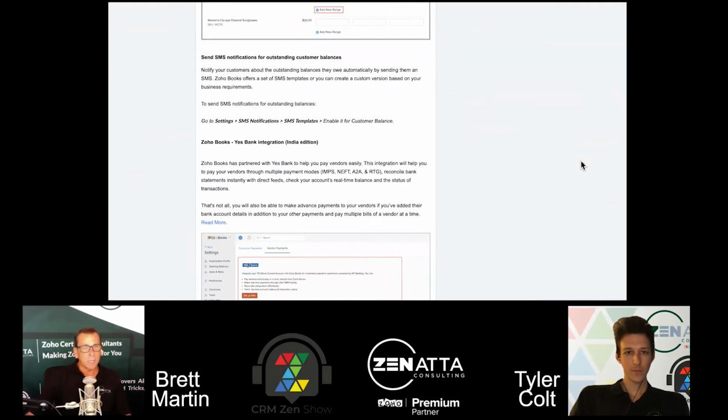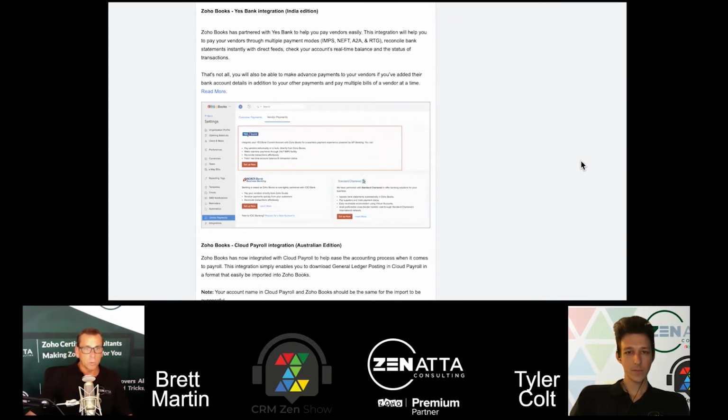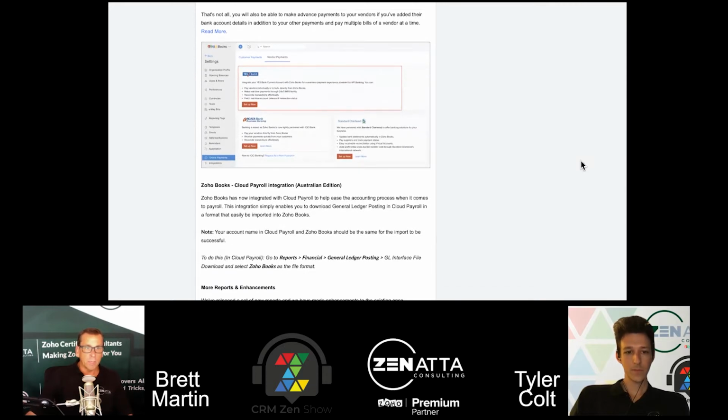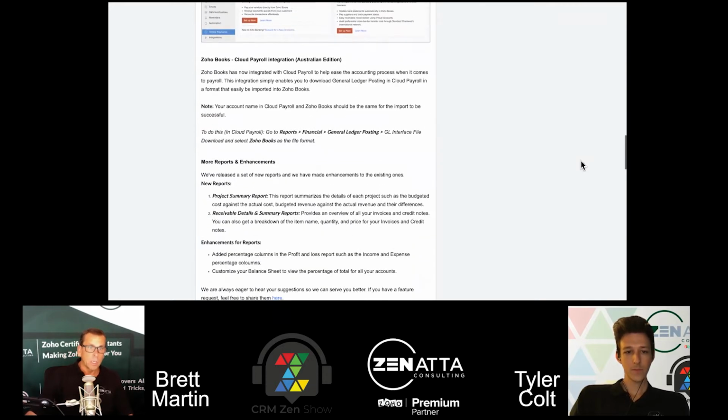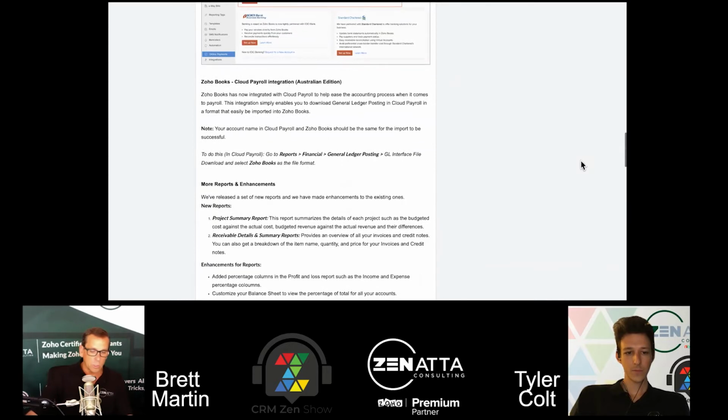There's constant development, I notice. Every single one of these updates they do, there's some very specific things around India as well. I mean, their growth there has just been incredible. So they now have Yes Bank integration over in India as well. And in Australia, they've added cloud payroll integration. So some nice enhancements across the board there.